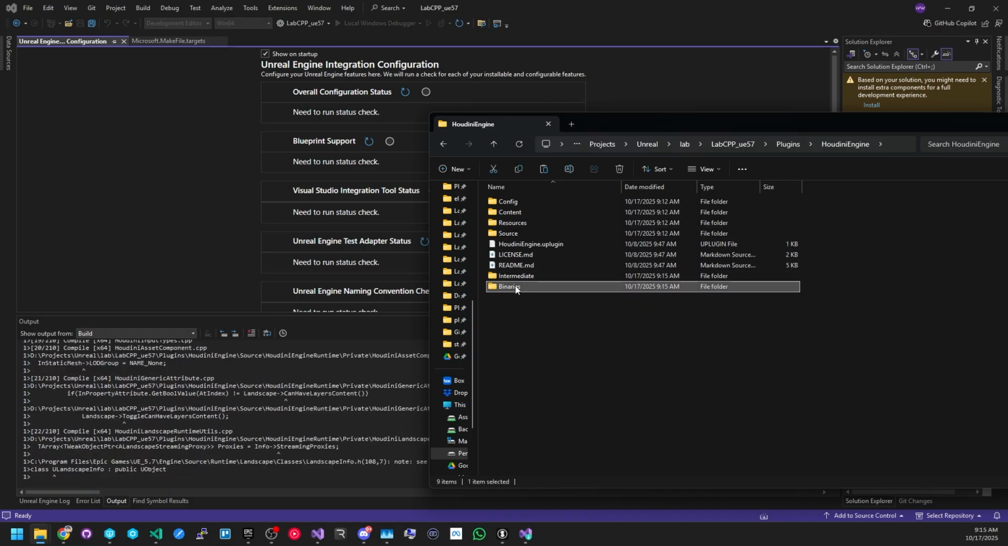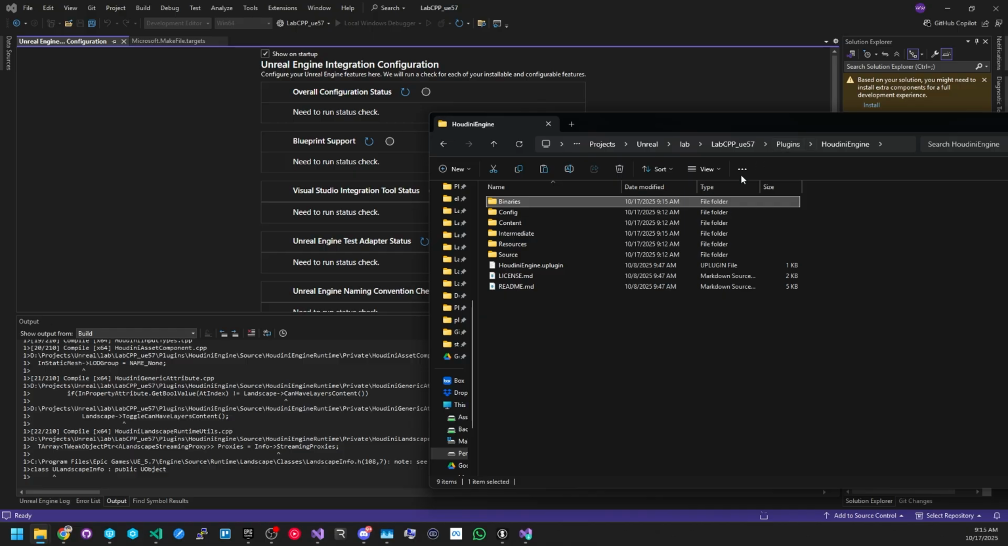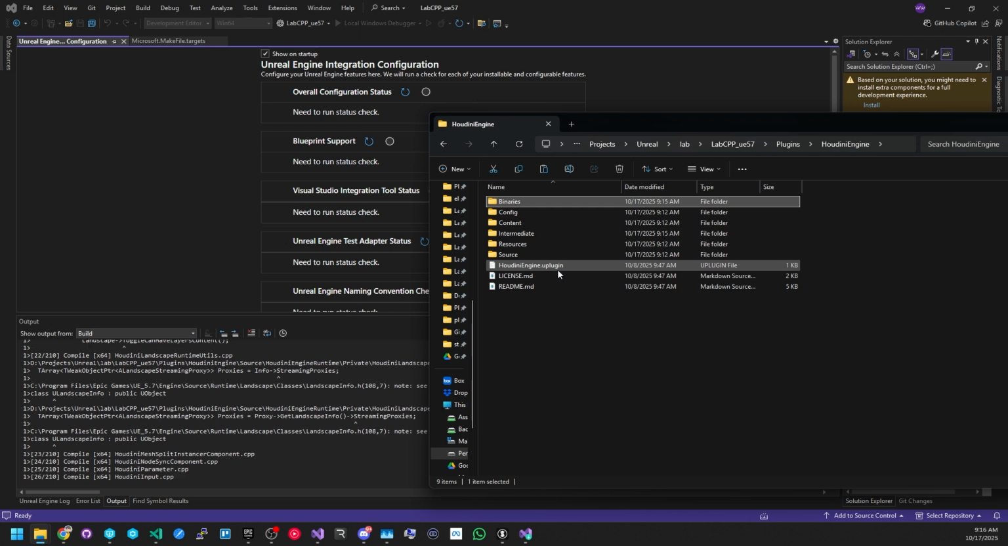There are times where you can actually go into the binaries here and try to hack the hex codes to trick Unreal into recognizing the plugin. So there are ways to do that as well, but generally not best practices.